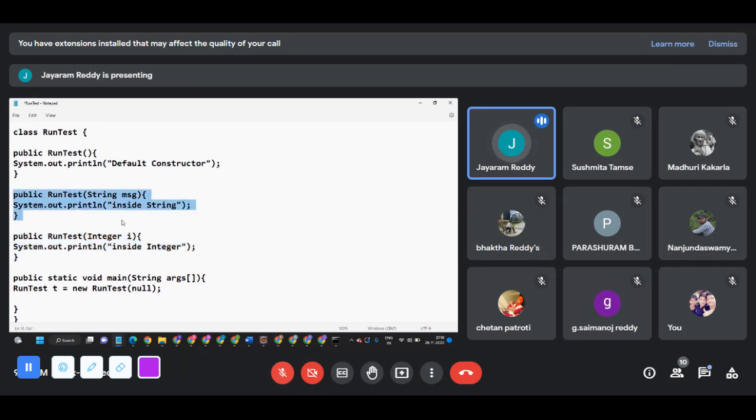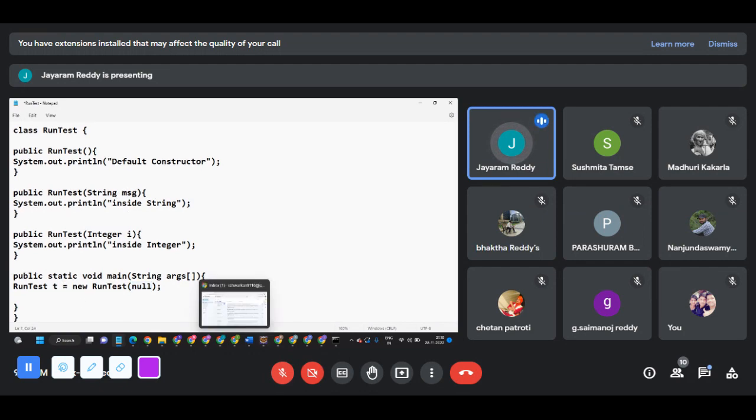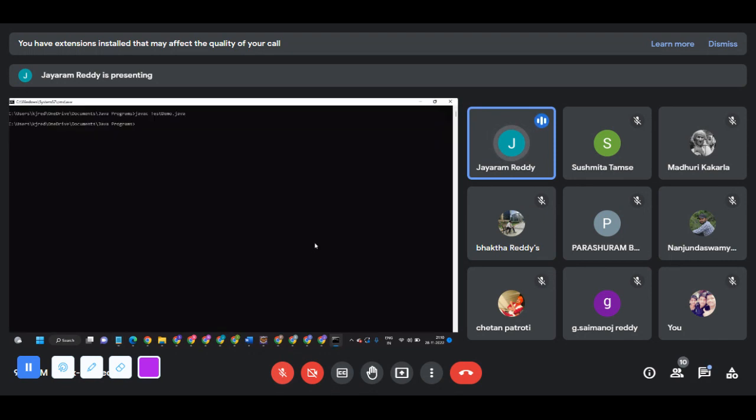The compiler is going to get confused about which constructor to call. Either I need to call the string argument constructor or the int argument constructor. Both are classes. We can nullify both classes and pass null. Integer is a class, string is a class. So in that case, definitely the compiler is going to get ambiguity. Which constructor do we need to call? Because what is the class name? RunTest, right?